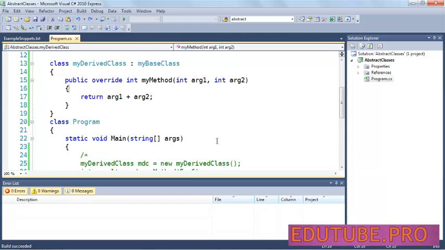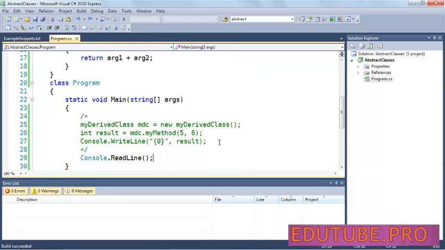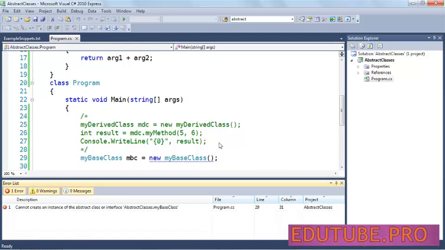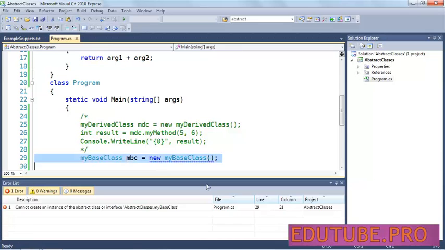Let's try another little experiment. Let's do this. Let's say myBaseClass mbc equals new myBaseClass. And we'll save and we'll build. Oh, another error. What's the error this time? It says cannot create an instance of the abstract class or interface myBaseClass. Abstract classes, as you can see, cannot be instantiated by themselves, and this is enforced by the C# compiler. So let's go ahead and delete that code.